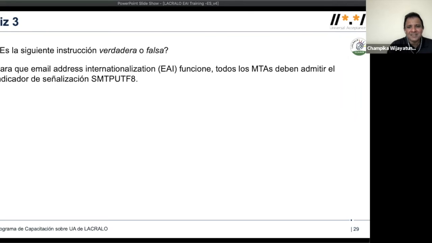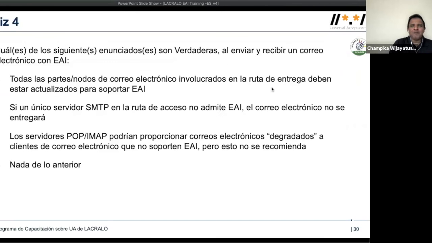Okay, question number 4. Which of the following statements are true when sending and receiving an email with EAI? It's a longer question, so they need to read. The question is a bit longer. So let me try to express it. A is: all email parties involved in the delivery path have to be updated for EAI support.